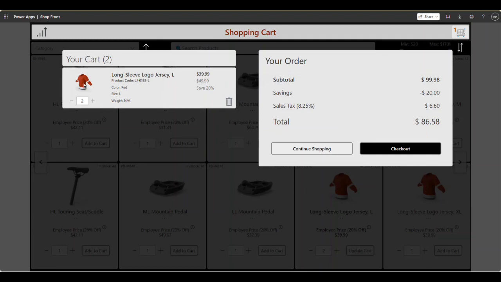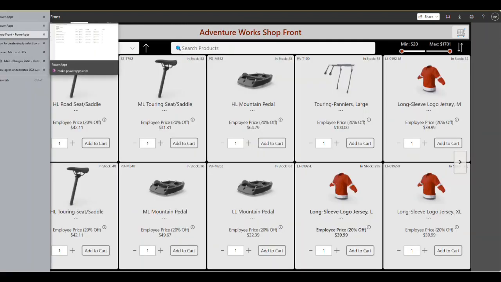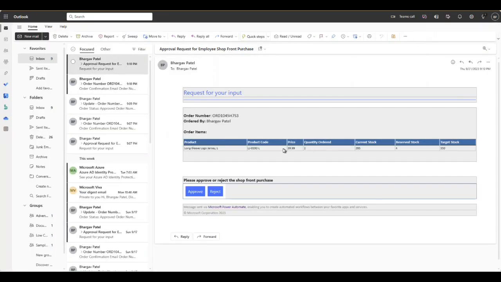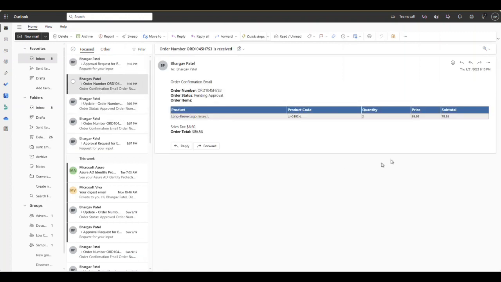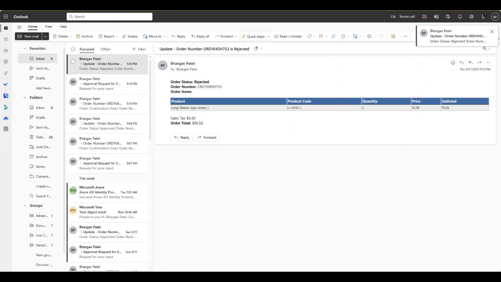I'll place an order for 2 jerseys again. I'll check out, copy the order number, and search for that order in my email. Here you can see, as a line manager, I get an order approval request. It shows me the reserved stock level at 4, which was earlier at 2. As an employee, I also get the order confirmation email stating that the order is pending approval. I'll reject this order as a line manager. And as an employee, I'll get the order update saying that the order was rejected.